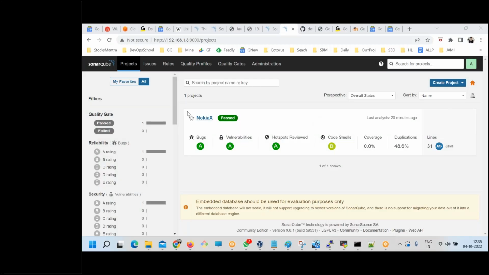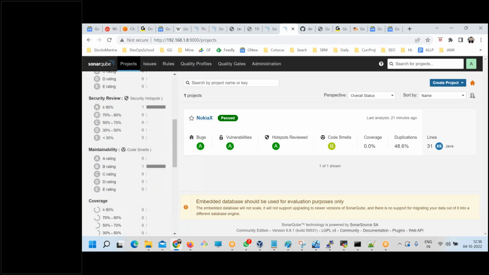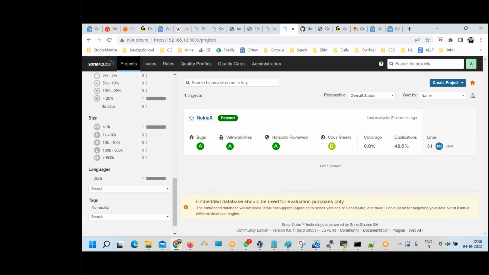Okay, so now let's get comfortable with the SonarQube website, the one you see in front of you. Now, projects here, and on the left side there are filters. Basically, you can filter based on the quality gate, reliability score, security, and many other parameters.